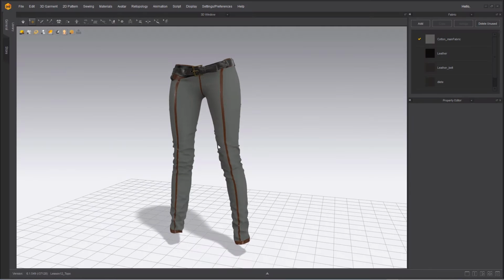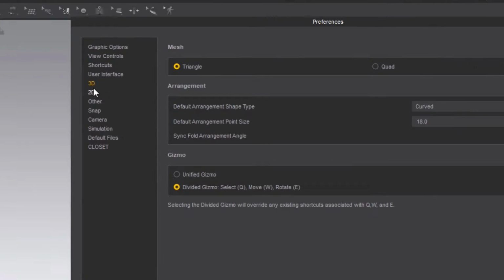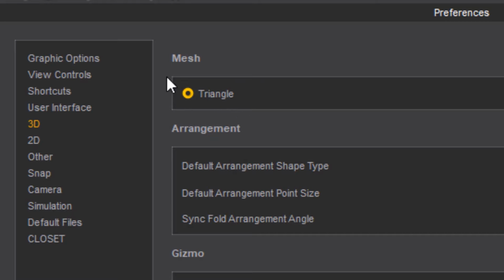All right, so every time you start with Marvelous Designer, by default, your garment is triangular. So all the 2D fabrics that you create using outline patterns are going to be created using a triangular mesh algorithm. How do we know that? If I go to settings and preferences, and then go to preferences, and go to 3D, under the mesh rollout, triangle is selected.